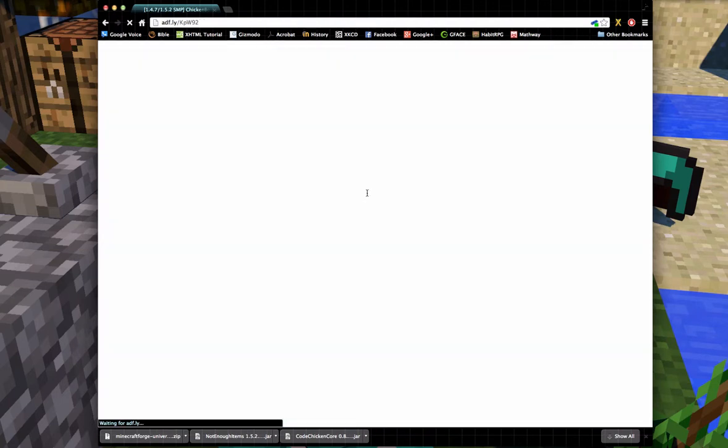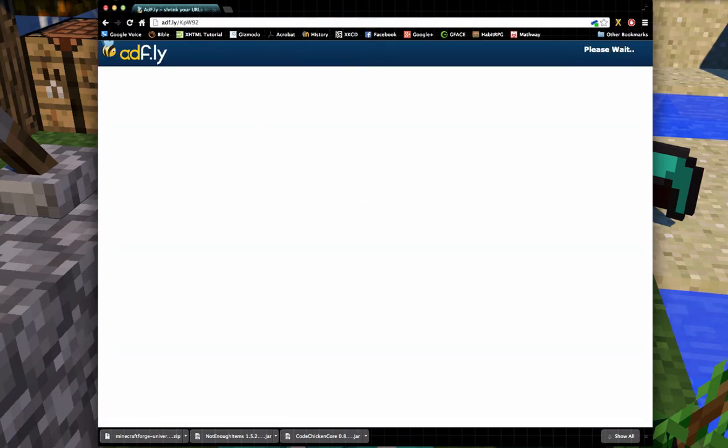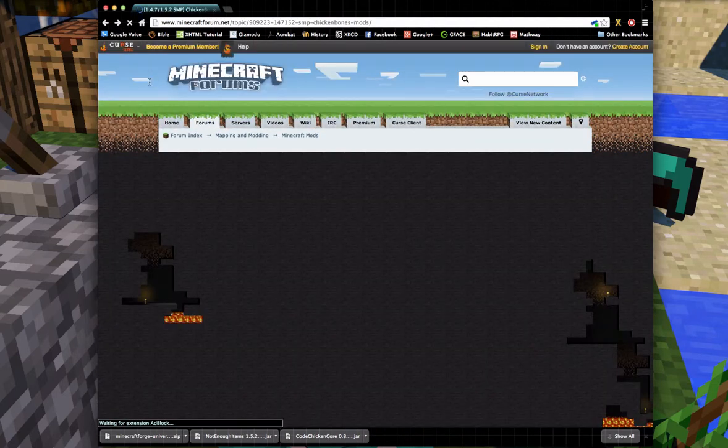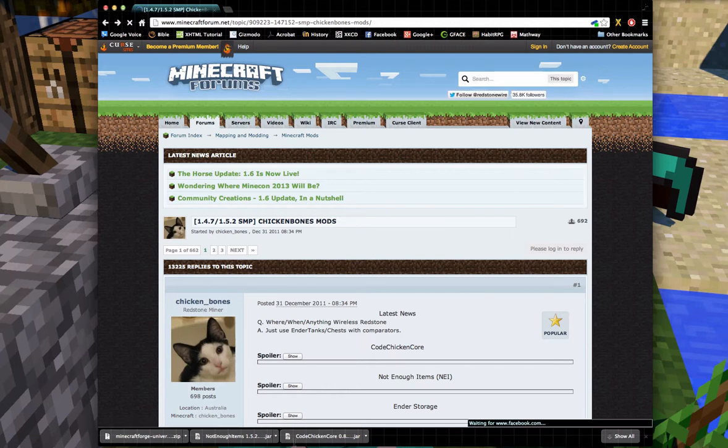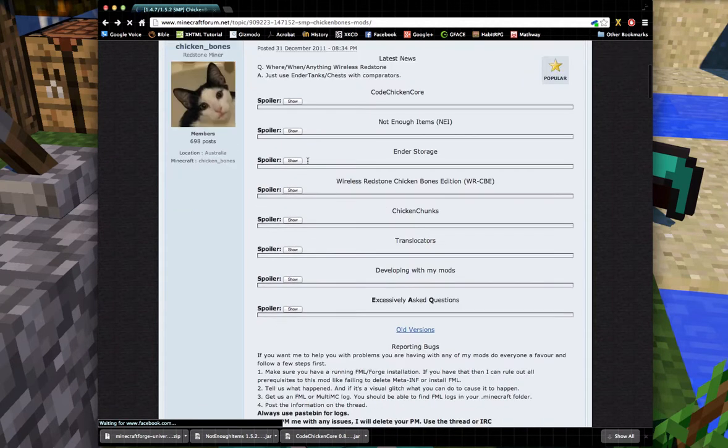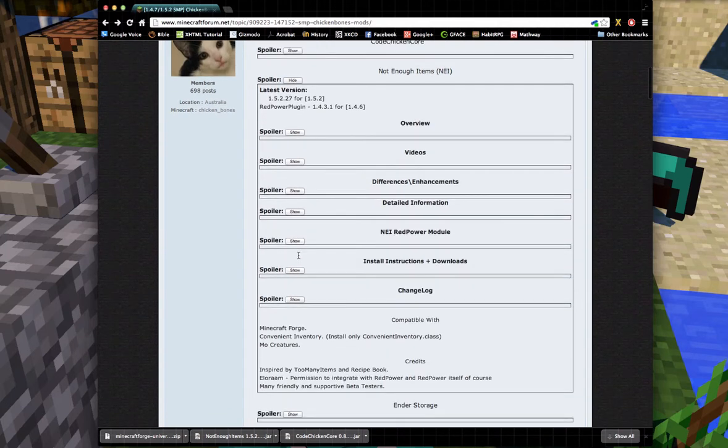And we're going to press the download button. It'll take you through an AdFly. I've already downloaded it, so we don't need to download it again, obviously, as you can see down here. But then we're going to go to Not Enough Items, then down to install instructions.